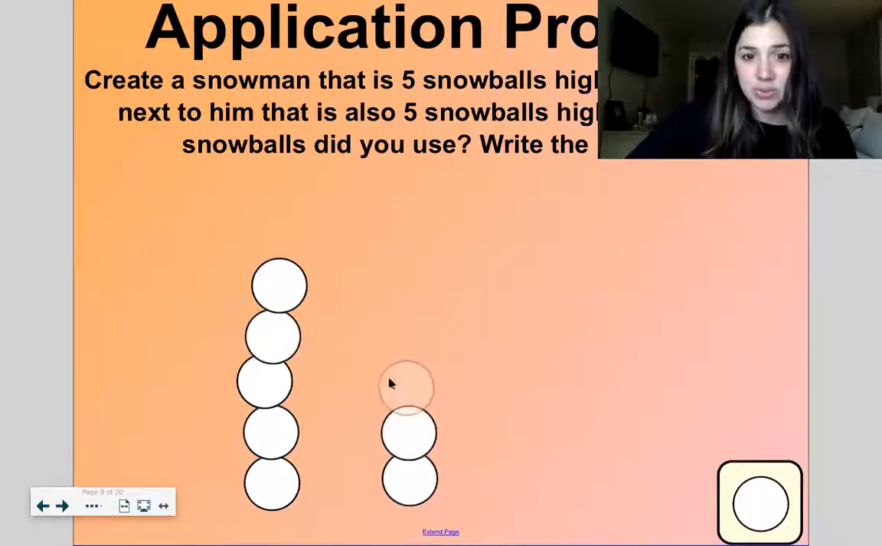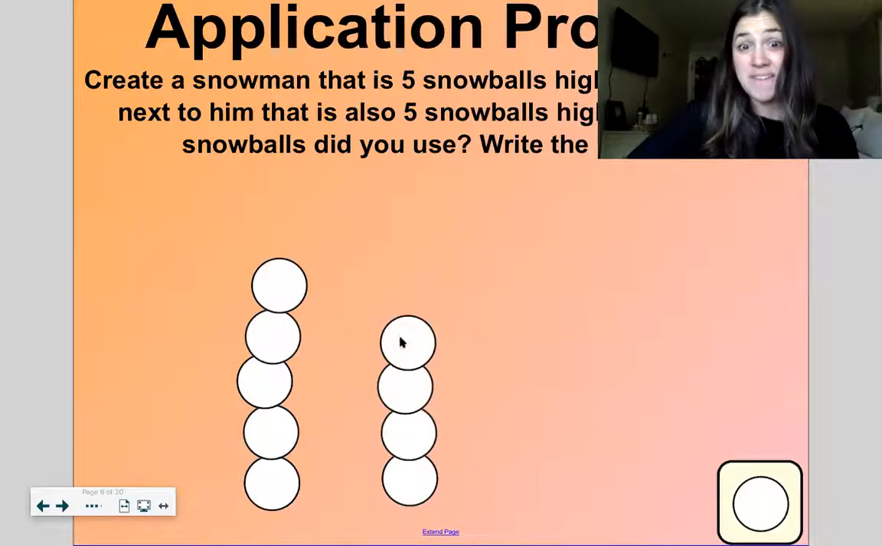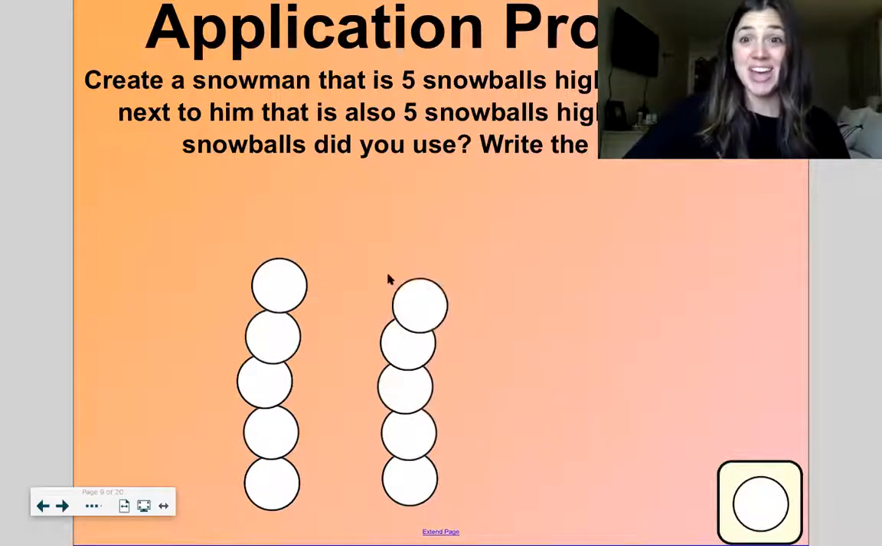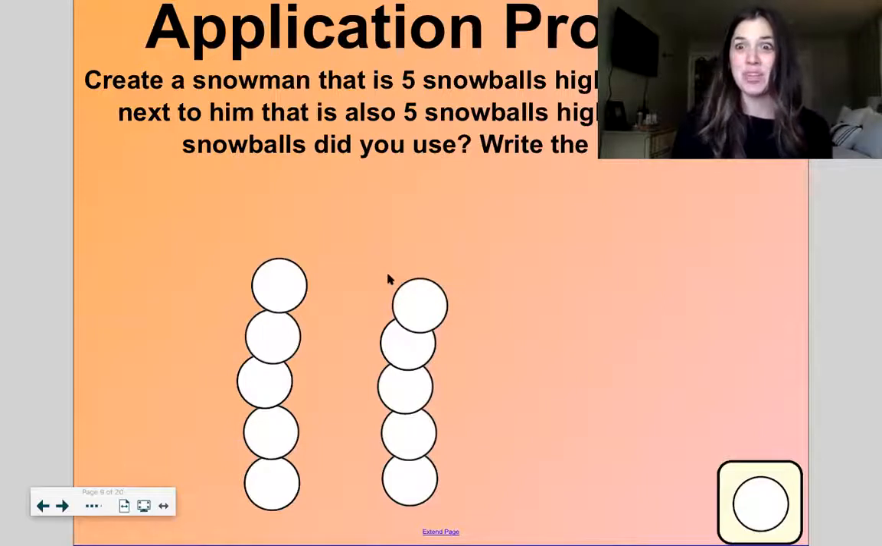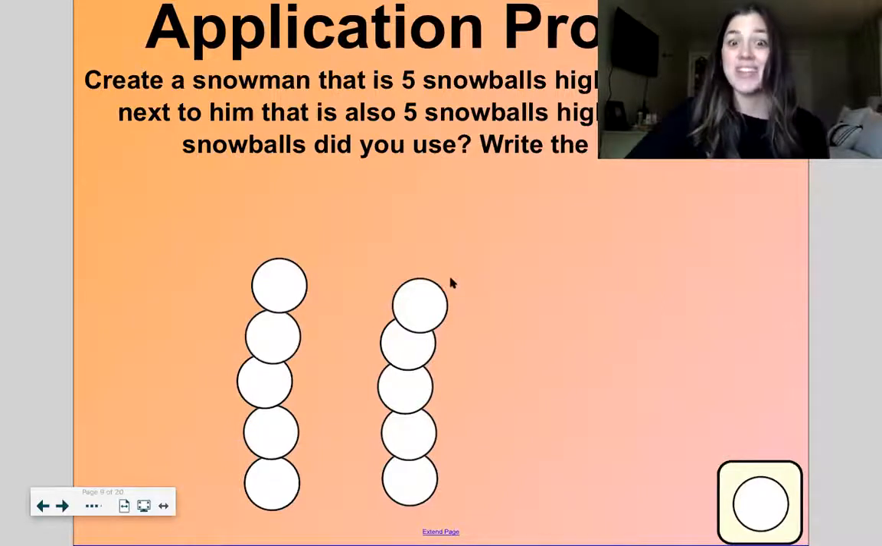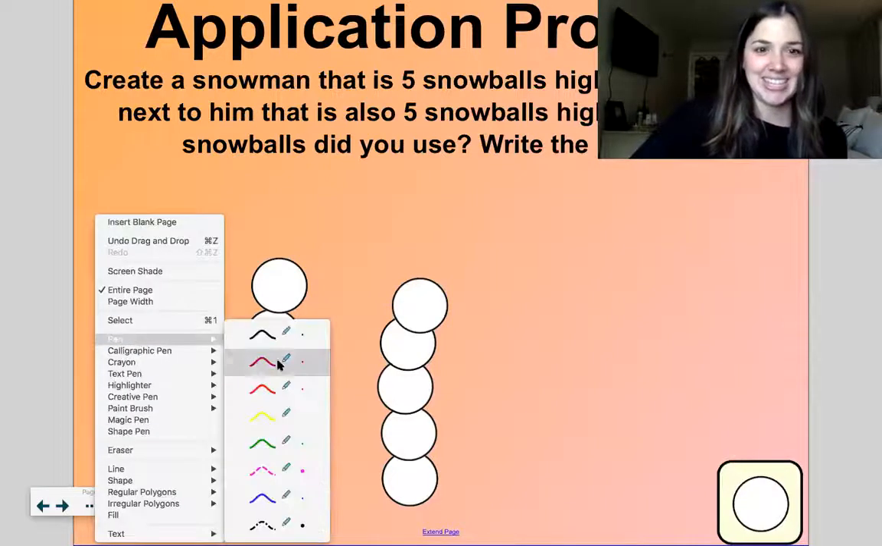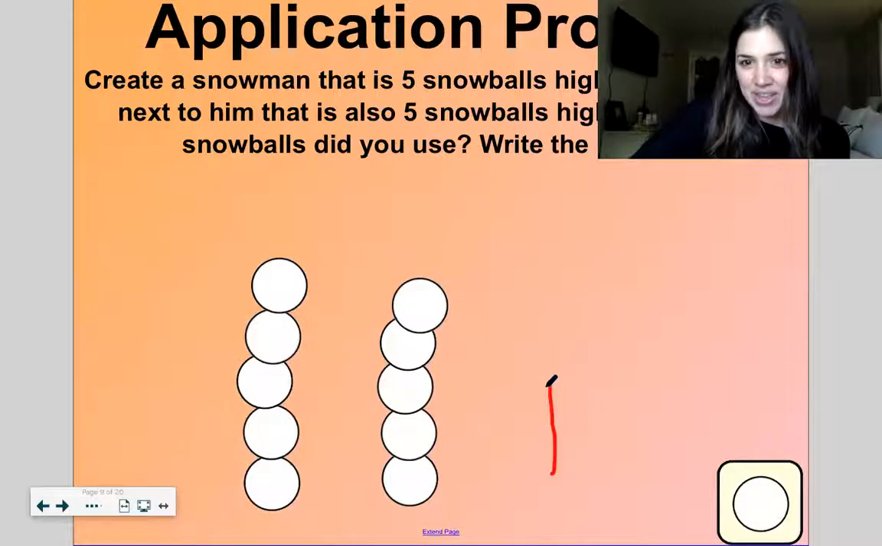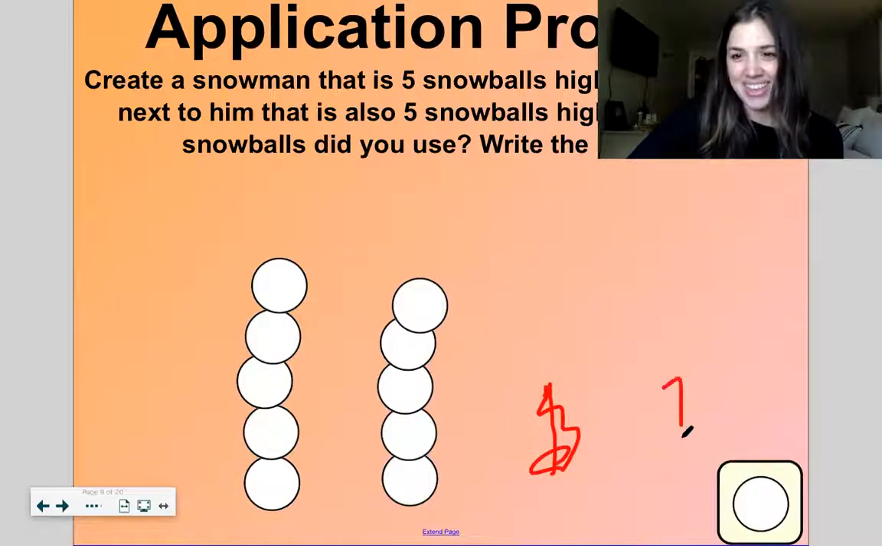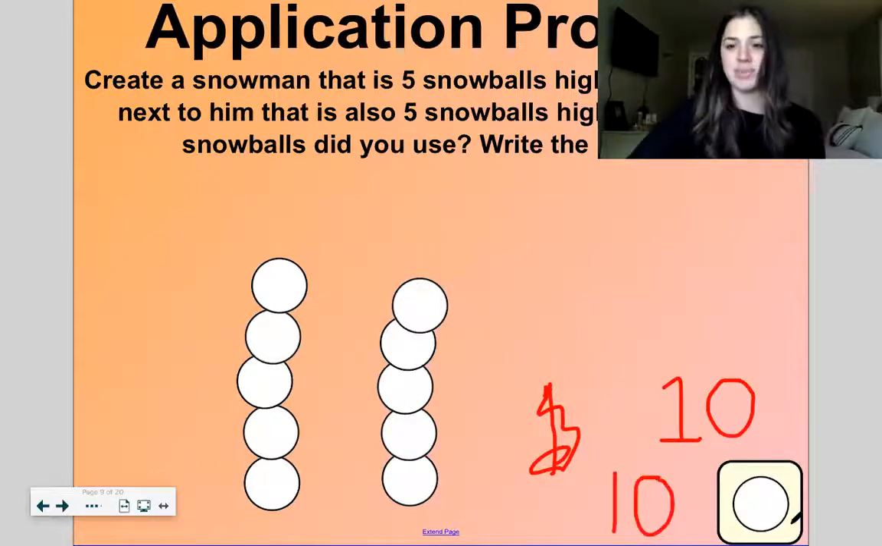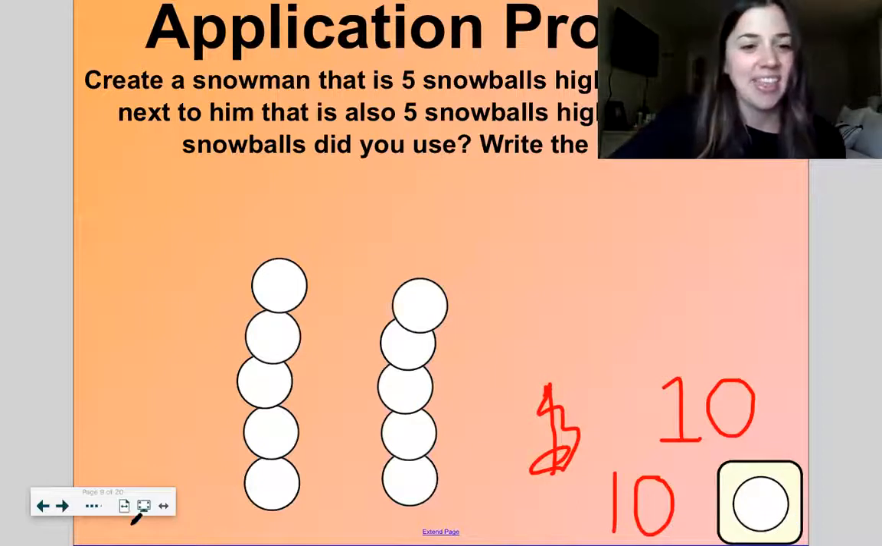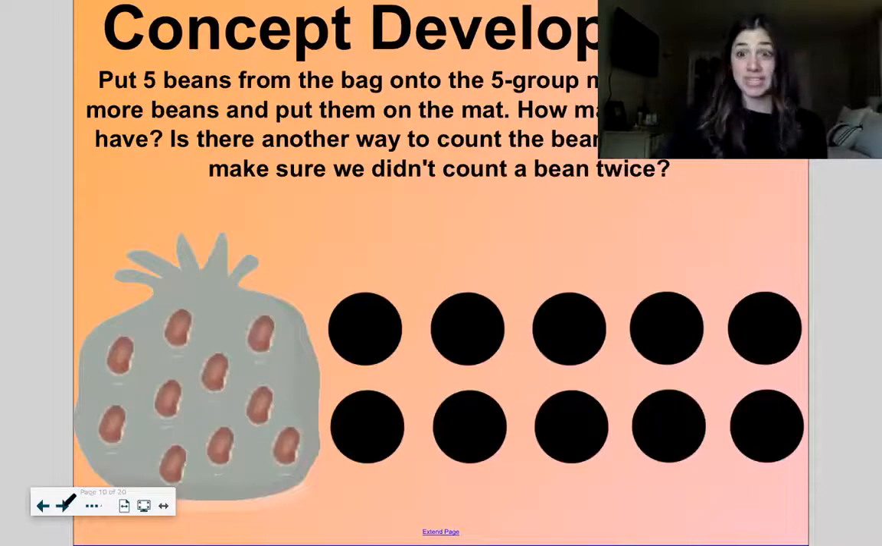1, 2, 3, 4, 5. Okay, how many snowballs did we use? 5 and 5, and that is 10. You are right. Here is the number 10. You like to write it fancy. It could look like this, or it could just look like this. There's the number 10. Okay, so let's get into our concept development.